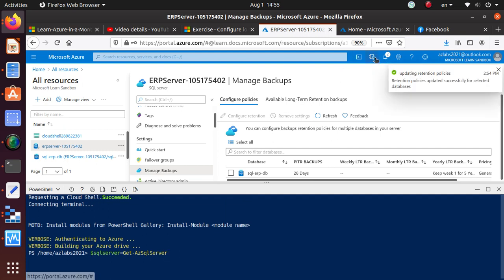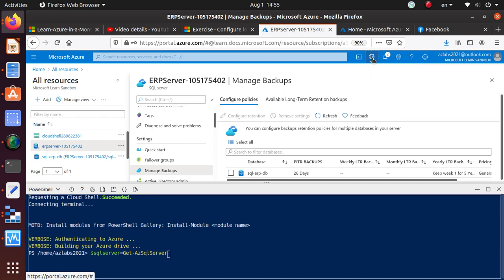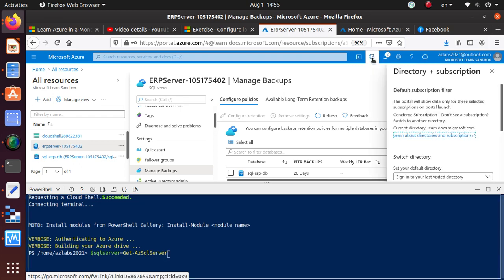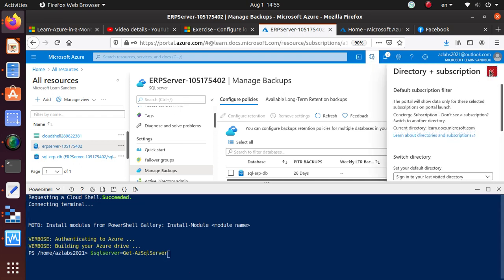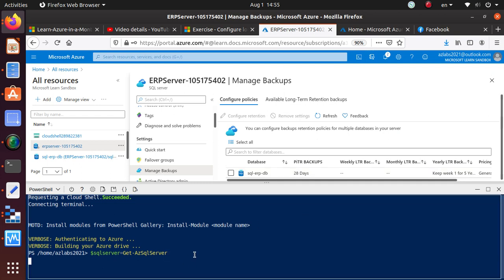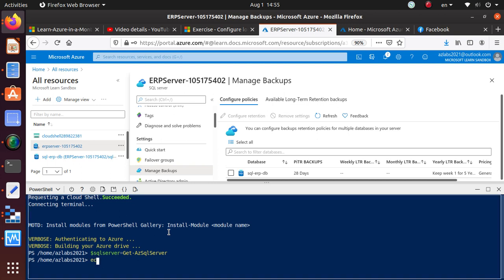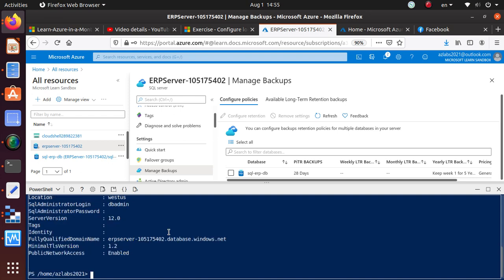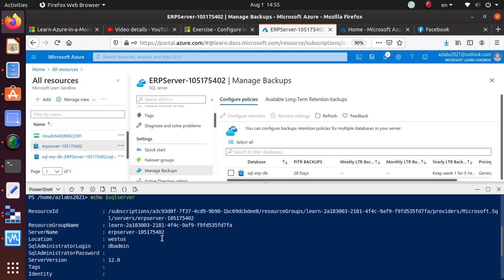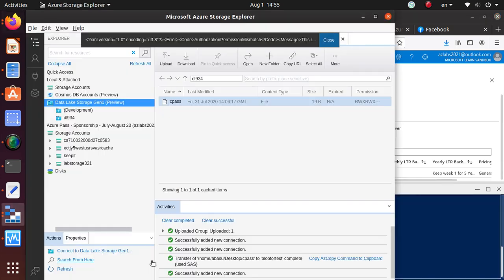What subscription am I in? Let me just quickly check. Default subscription. Let me see what it's doing. So get SQL server. So do I have anything in here? Echo $SQL server. Yes, so we do have this available in here, so that's good. Okay, I think we can work with this.